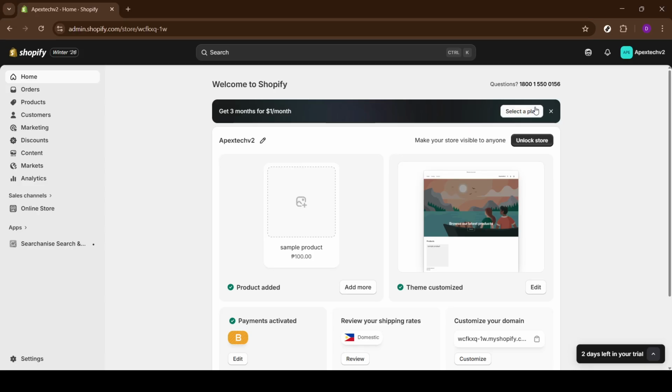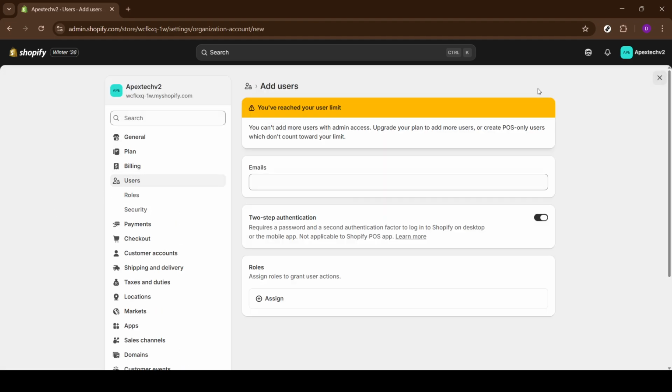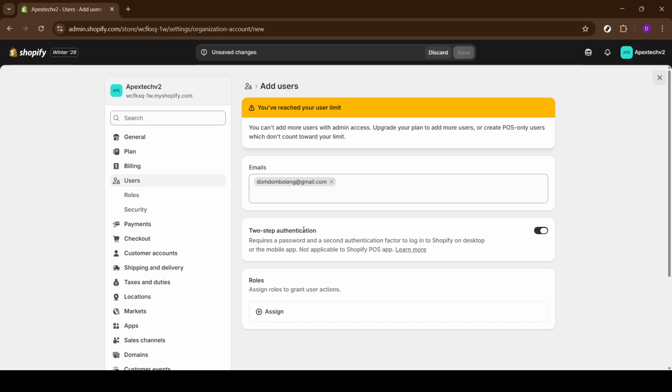If you want someone to help manage your Shopify store, giving them full Collaborator access ensures they can work without restrictions. Start by logging into your Shopify admin dashboard and going to Settings, then Users and Permissions. Click Add Staff or Add Collaborator, depending on whether the person is an internal staff member or an external collaborator.